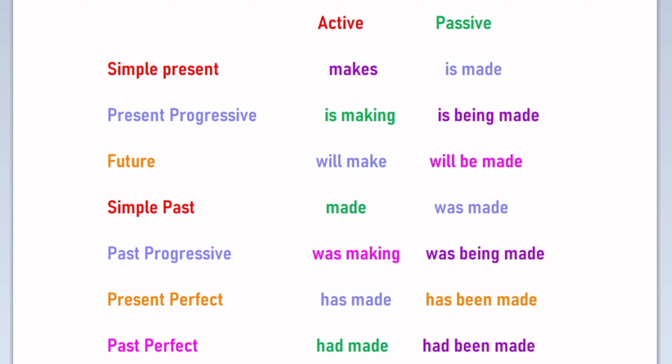Past progressive active was making. Passive was being made. Present perfect active has made. Passive has been made. Past perfect active had made. Passive had been made.